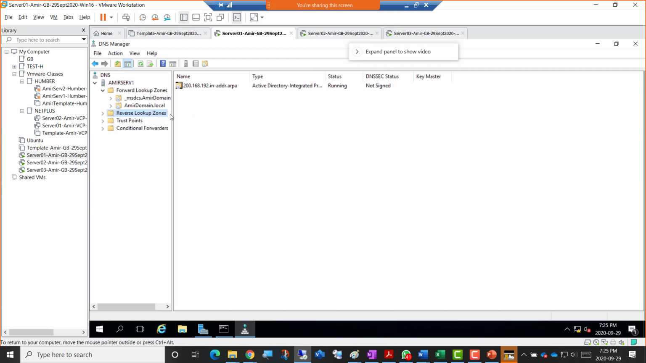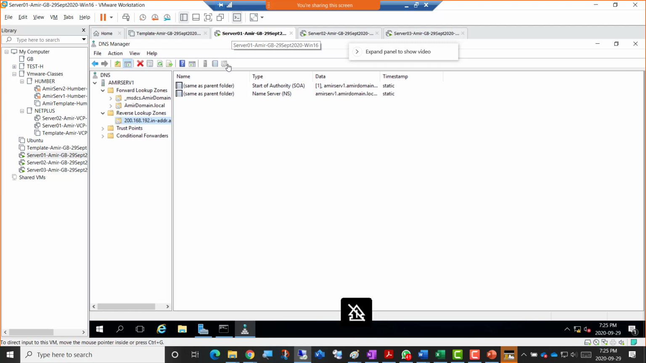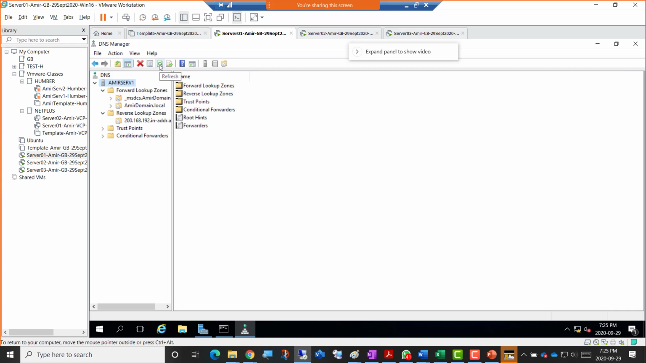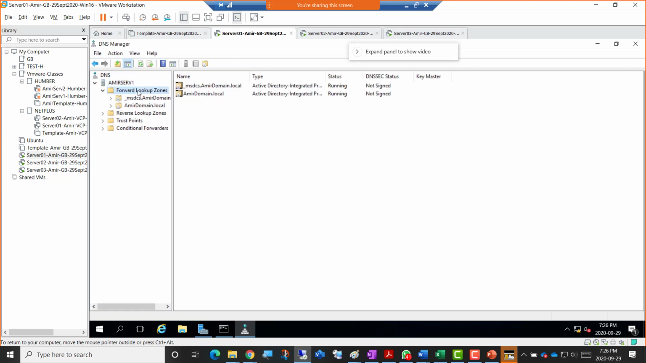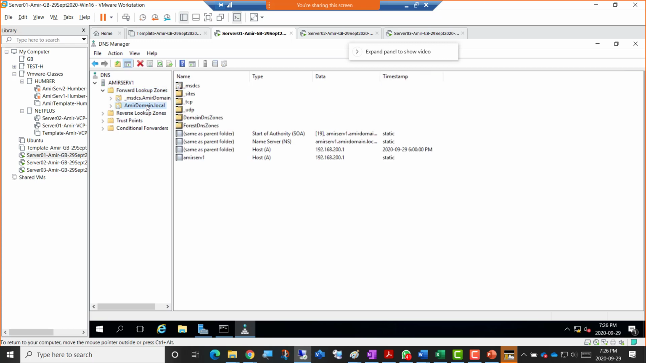So the reverse lookup zone has been created, and I'm going to expand that reverse lookup zone and go inside that zone. I should be seeing the IP and name of this server, Server 1. So I don't see that. First thing I'm going to do is, when you make any change in Active Directory or DNS or DHCP, you go to the server name and you refresh it a few thousand times. Refresh, right? The second thing is, I'm going to go directly to the forward lookup zone, and then I'm going to go to the domain name, the zone of the domain.